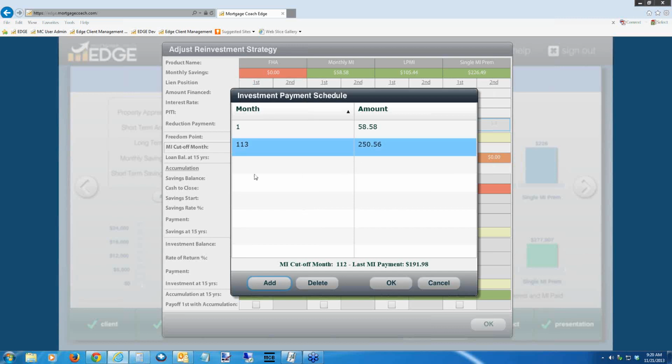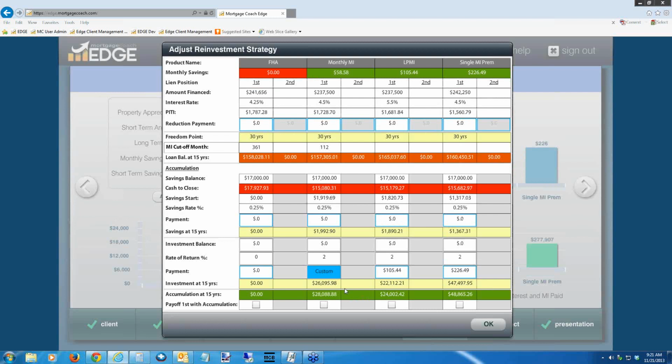Now, what this is indicating is that from month 1 to month 112, there's going to be $58.58 going into their investment account. At month 113, it starts doing a $250 payment, and this is going to continue for the life of the loan. So what we're showing here is an apples-to-apples look at cash flow between all of these different products. So I'm going to hit OK on there. And you can see what we've got. At the 15-year point, we've got a significant amount in this new investment vehicle. And obviously, their original savings account with a low yield like that, it's not producing very much.